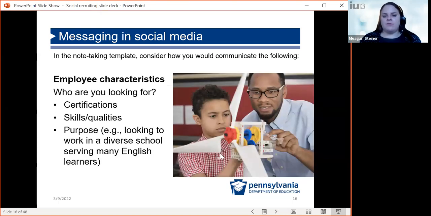The next category for messaging is employee characteristics. Who are you looking for? Those would obviously be certification areas. What roles are you looking for the most? For a lot of people, that's special education, secondary science, et cetera. What skills or qualities are you looking for in an educator in particular? Purpose: why are they looking for a job in teaching, or what sort of job or school are they looking for? They may be looking to work in a diverse school or to serve English learners, et cetera.